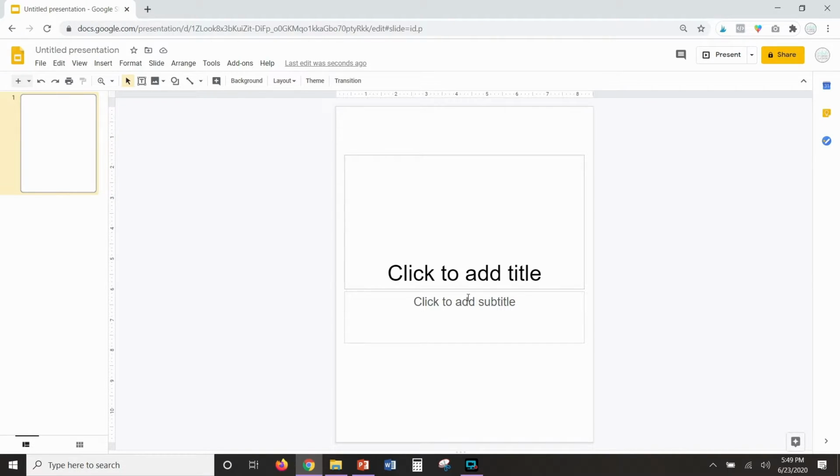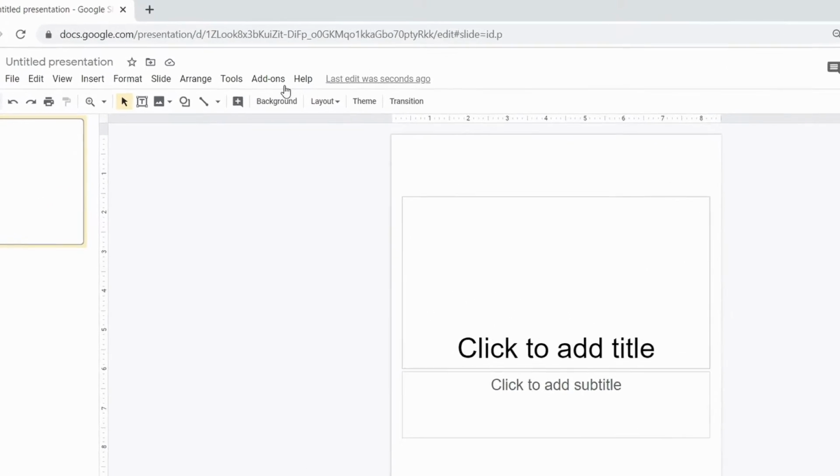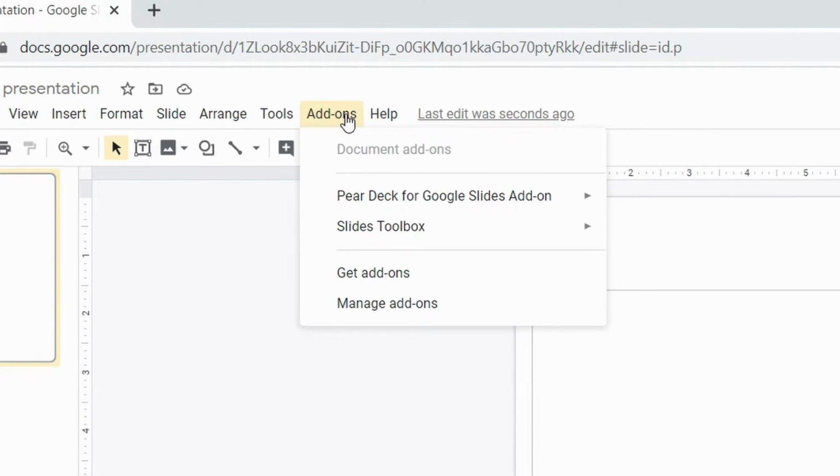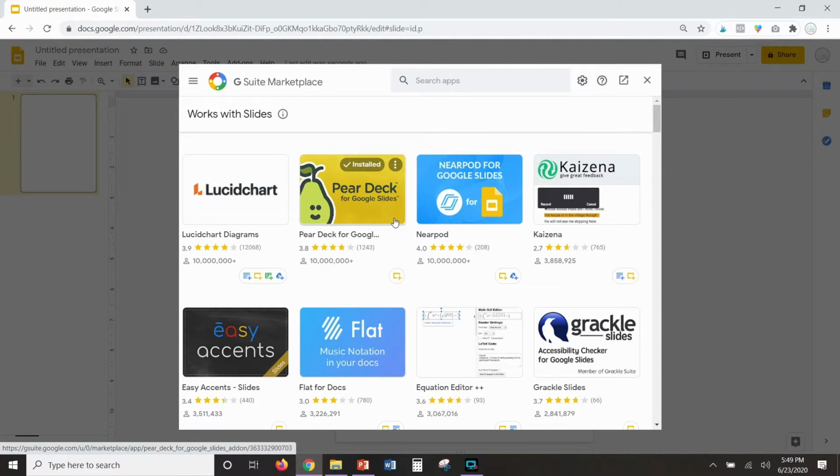Now, the tool that I have found that has been an absolute game changer is a Google Slides add-on. And so to add this tool to your Google Slides, you're going to come up here to Add-ons, and you're going to click Get Add-ons. The way I describe this is it's basically like the app store for Google Slides. And it's so cool because basically anything you want to do inside of Google Slides, you can find an add-on to help you do it.